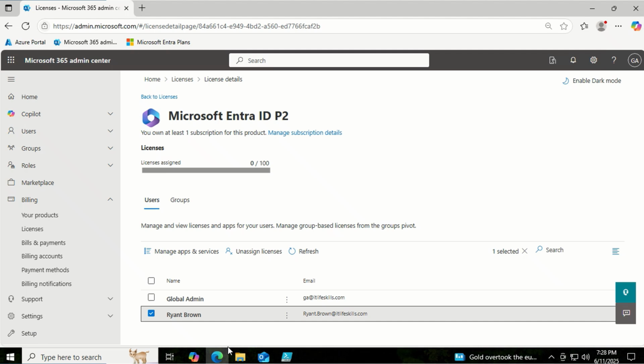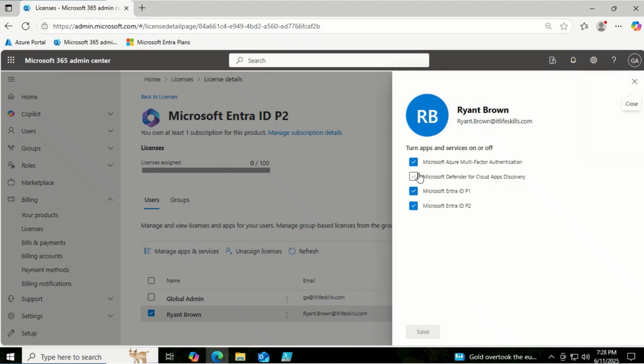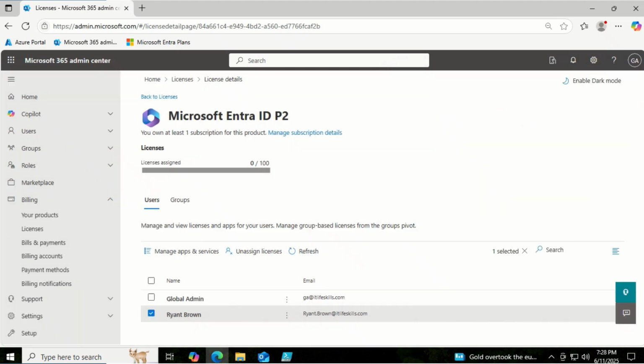To re-enable the feature, I need to repeat the same step by clicking on Ryan Brown account and select the features and click Save and then click Close. That's it.